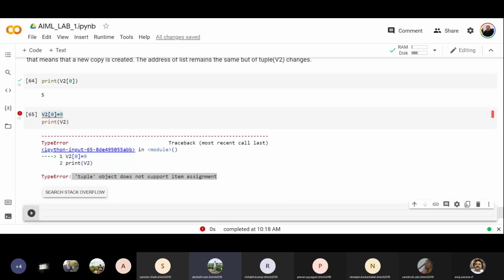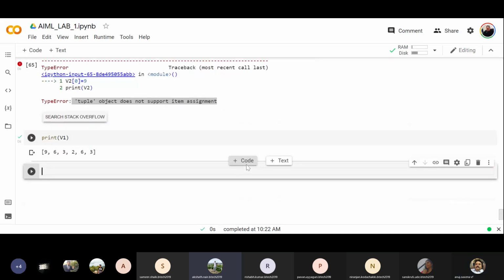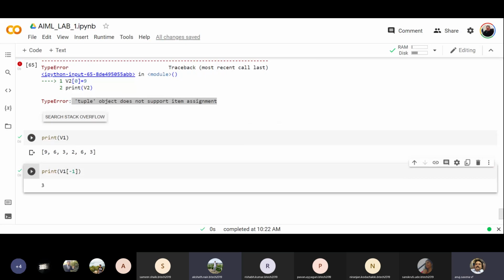Now let's see. We have V1, and if I say minus 1, let me first print V1 so it is right in front of me. Now, print V1 and minus 1. So what it returns, see, 3. Where is 3? There. The last 3, the last element, yes. So it starts from the right. If you want to start from the right, you have to give minus 1. If you start from the left, it is always 0.